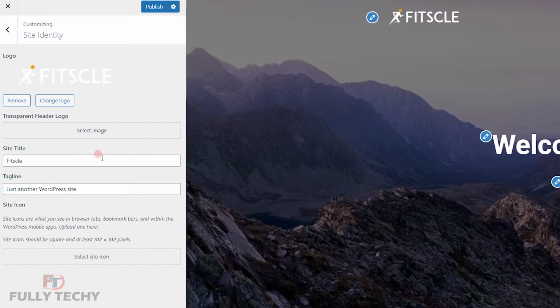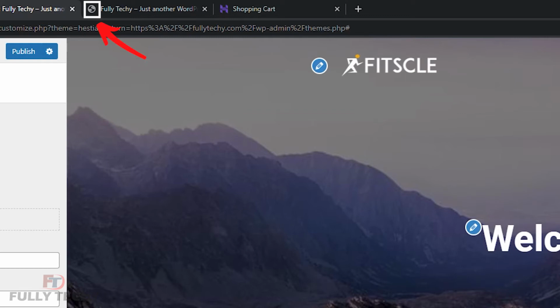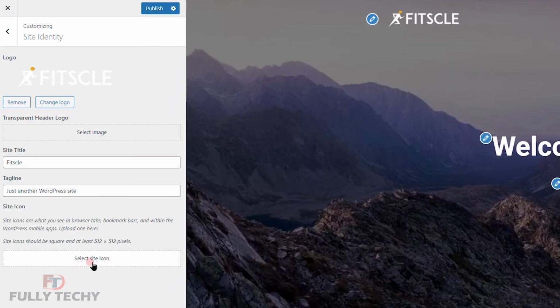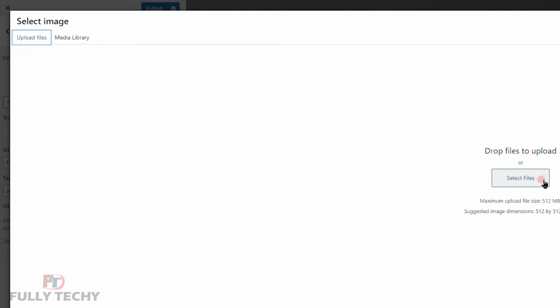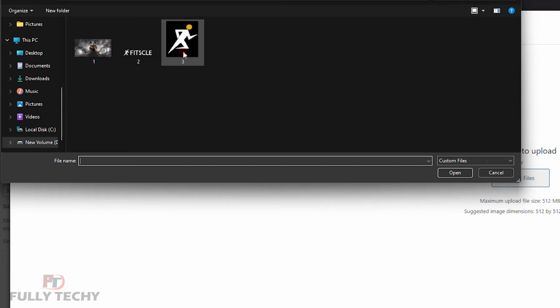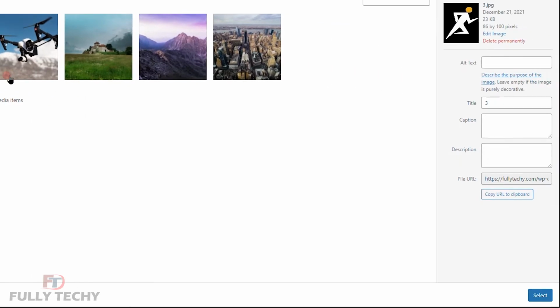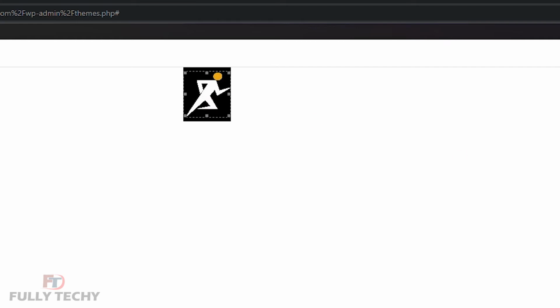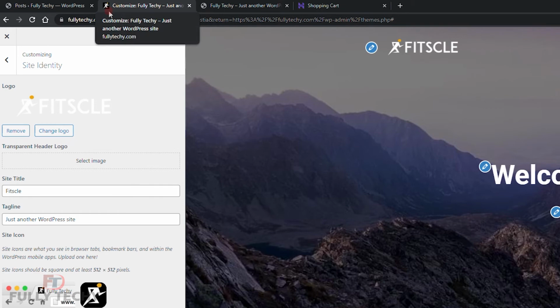And then now let's set a site icon. Basically, a site icon is the icon which you see over here. So to set a site icon, click on select site icon. These are some of the template photos we got by installing the Hestia theme. To upload a site icon, click on upload files and then click on select files. And then select your logo, make sure your logo is selected and click on select. Here you have to crop your site icon. Make sure your entire site icon fits in and then click on crop image. And now we got a site icon.